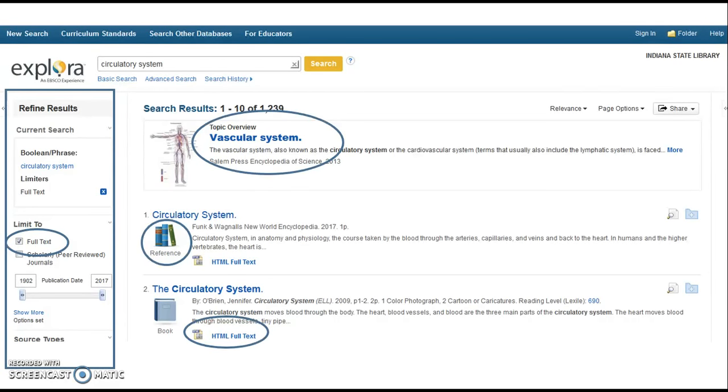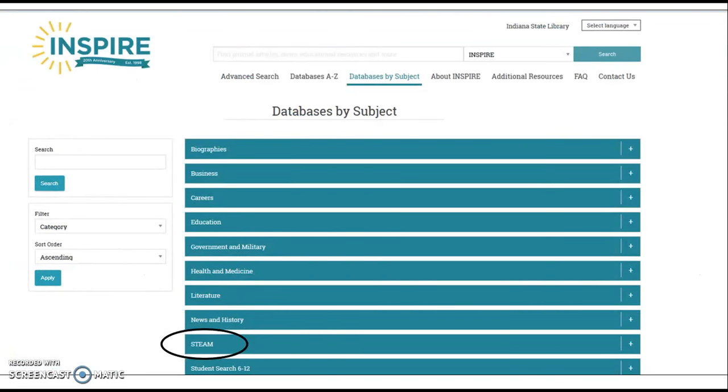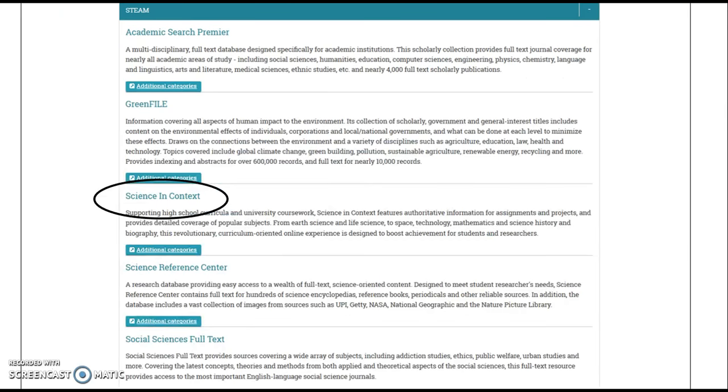Next, let's look at Science in Context. To get there, go back to the Databases by Subject page and go to the STEAM subject box, which includes a number of useful databases related to science, technology, engineering, arts, and math. Science in Context features authoritative information for assignments and projects and provides detailed coverage of popular subjects.